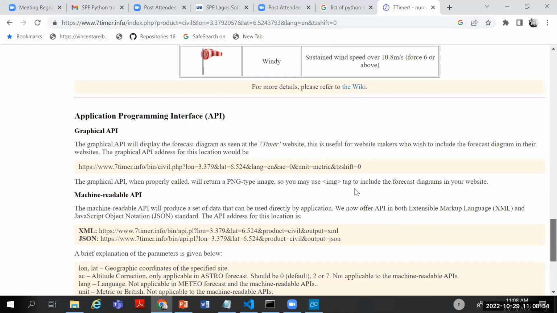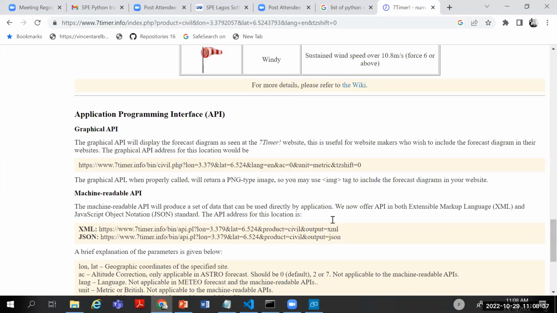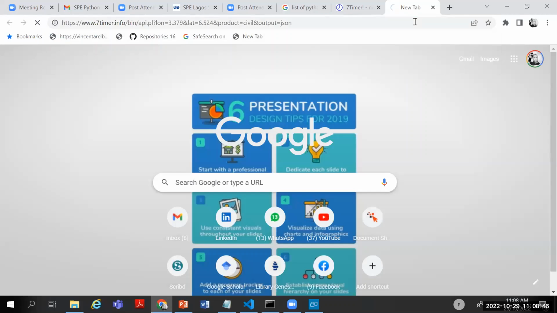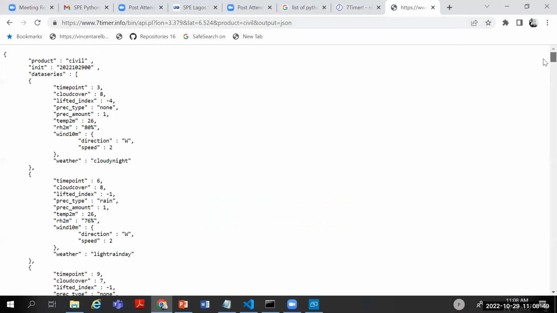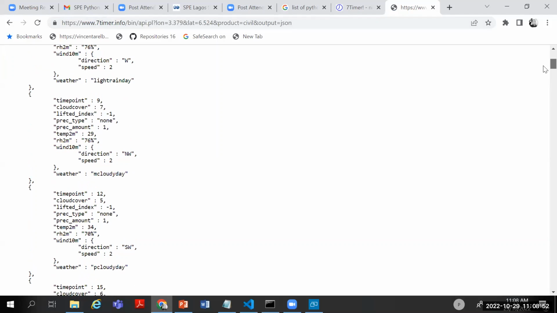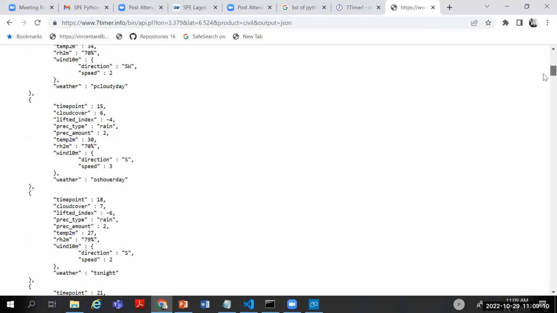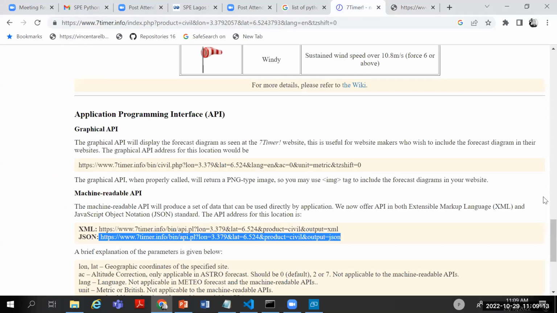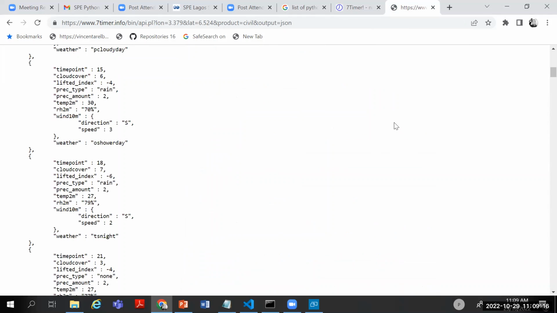But what will our computer see? So you have what you call APIs here. I can open one of these APIs and see what my computer can actually see. You can see all it sees is data. It's saying the cloud cover, the amount of precipitation, the temperature at 2 meters, the wind value. So we have wind direction, wind speed, the weather is cloudy. All of these that we see here in graphics are here in the form of data.